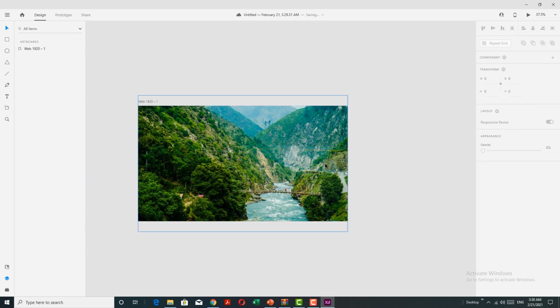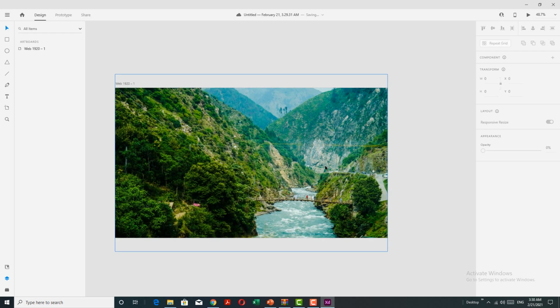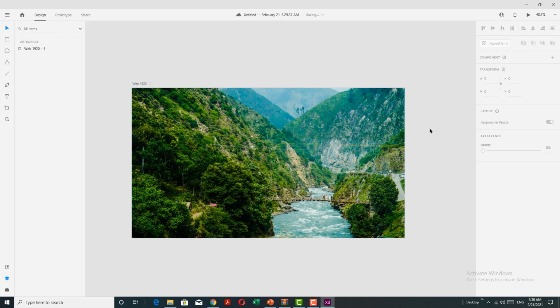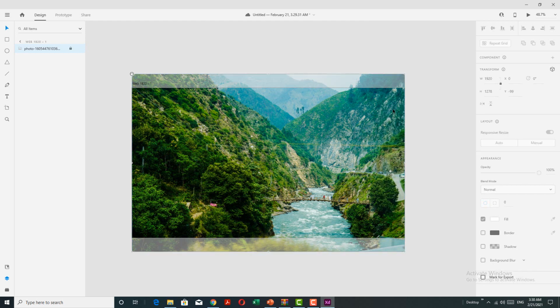Shift, so place like this, and zoom in. Shift, place like this. Okay, first of all, lock that image, because we are doing multiple things, so we can lock this image, so it will not go here and there like that.